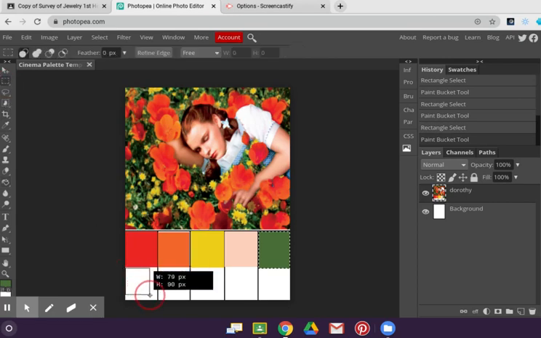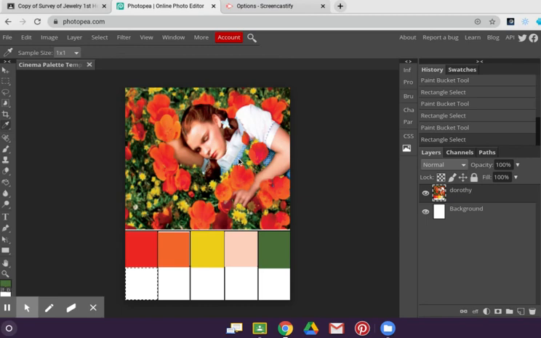So I always choose my rectangle tool first. I'm going to go to my eyedropper next. Click on the color. I'm going to go to my bucket, fill in the swatch. I'm going to repeat that process so I get variations from light to dark of each of the major colors that you see in the scene.